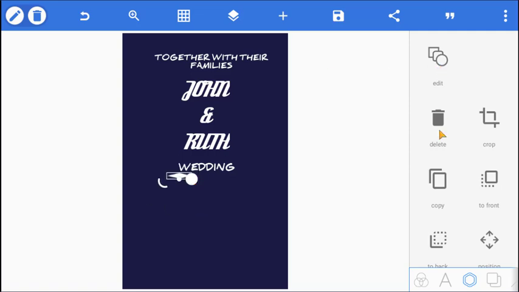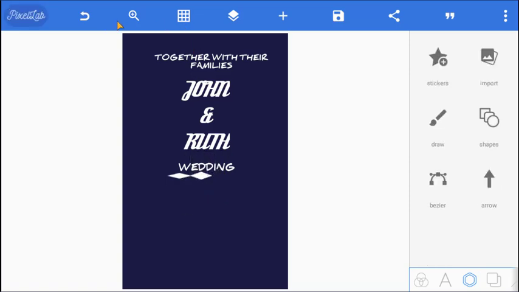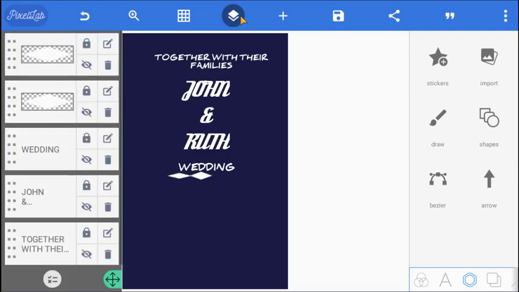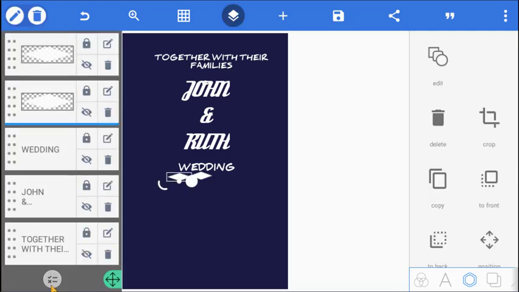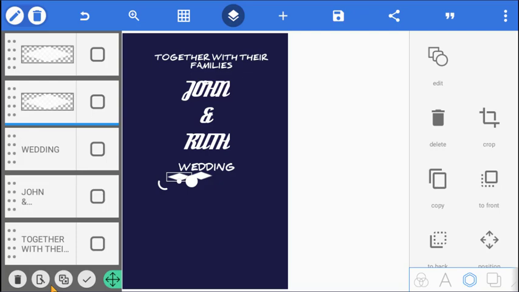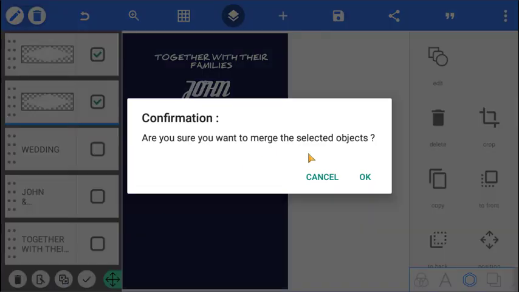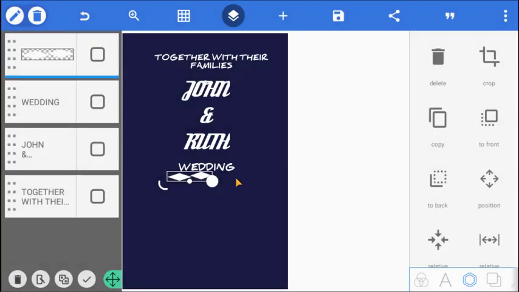Okay, so we create a copy of this and then we place it just beside it. Okay. So after getting these two shapes, let's go to layer and merge that shape. Let's merge these two layers here. Okay, so we can now place them here in the middle.